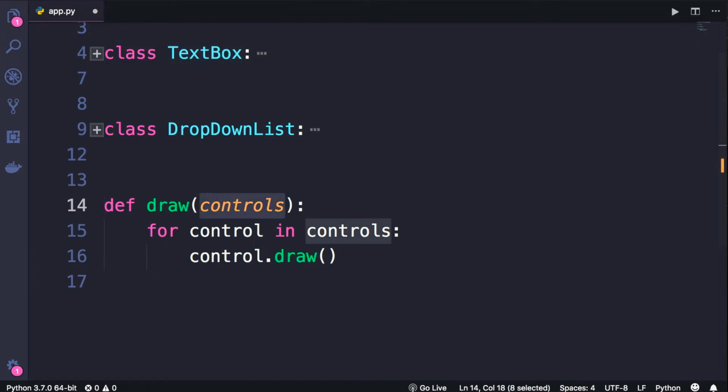Look at this controls parameter. Nowhere here we have specified the type of this parameter, right? This is purely a label, a name. We can pass any kind of objects to this draw function. As long as that object is iterable, Python will be happy. Because here on line 15, we are looping over that object. So that object has to be iterable. So technically, we can pass a string, a list, a tuple, a dictionary, anything that is iterable here.